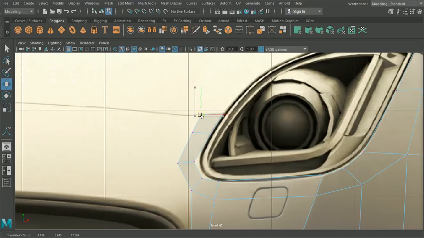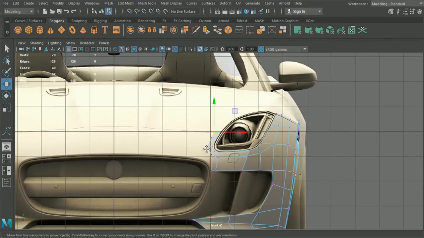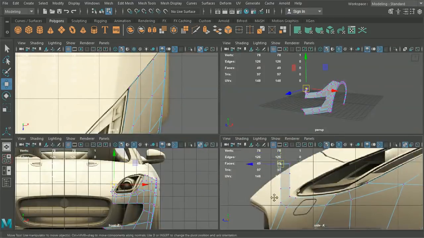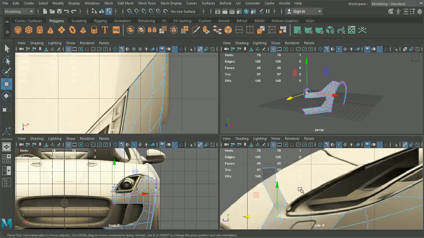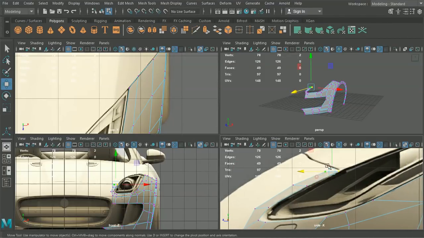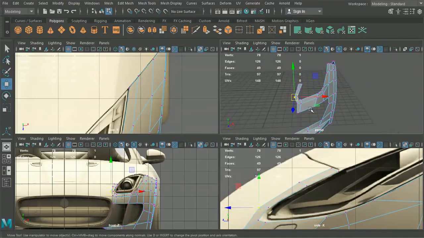Go up and around like so. We're going to need to make sure now that we're sitting pretty just around here. So it's just really a case of pulling these along the x-axis to get them in position. Okay, so we're going up and around the light there, which is fine.